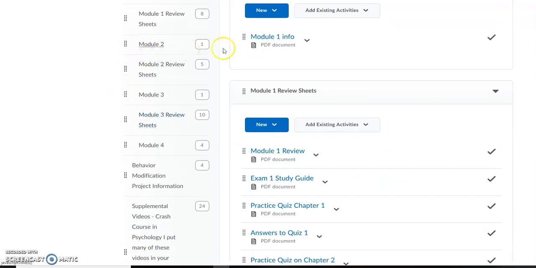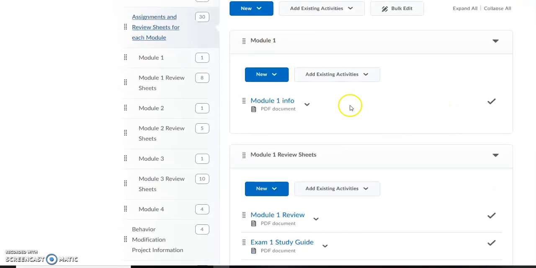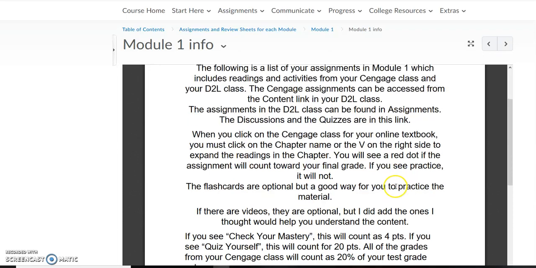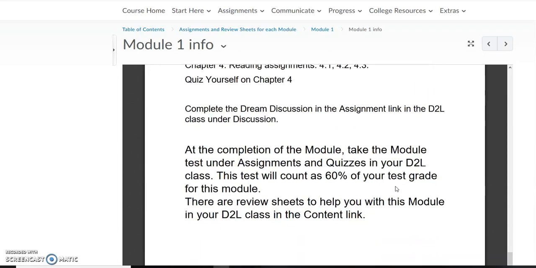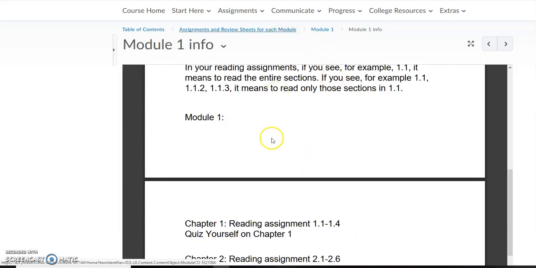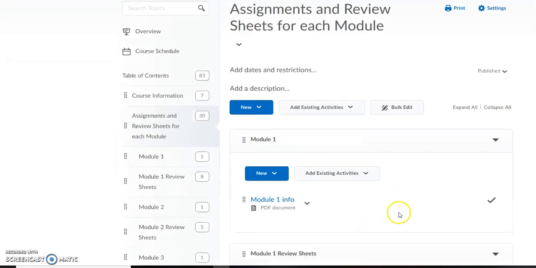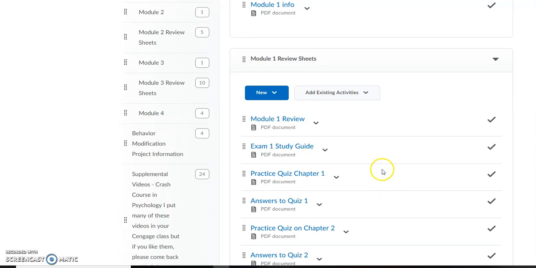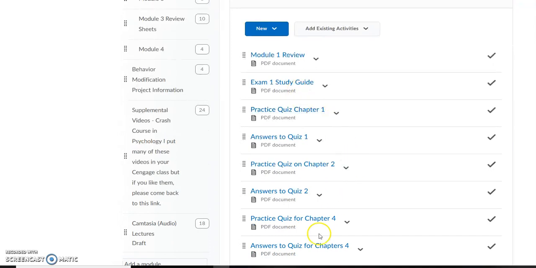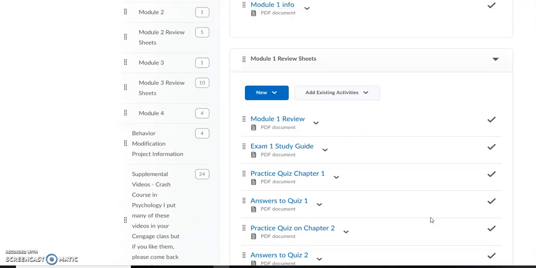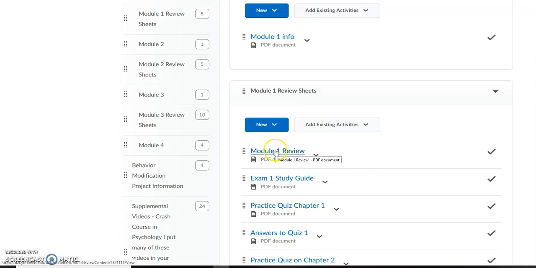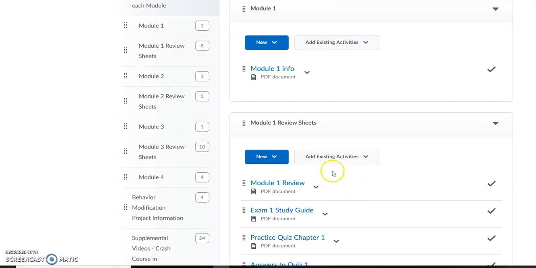Click here, and what you'll see for every module is module information. I'm just going to show you Module 1 and Module 2. But here's a list of things you have to do in Module 1. I would print that. And then here you see the review sheets. And every module has a review sheet and a study guide. Some of the modules have some extra assignments that go with them. But I would print the review and the study guide and use those as you're reading your textbook and going through the material.